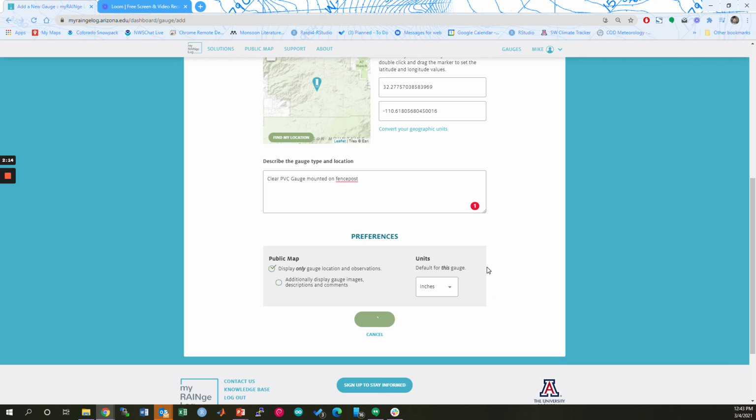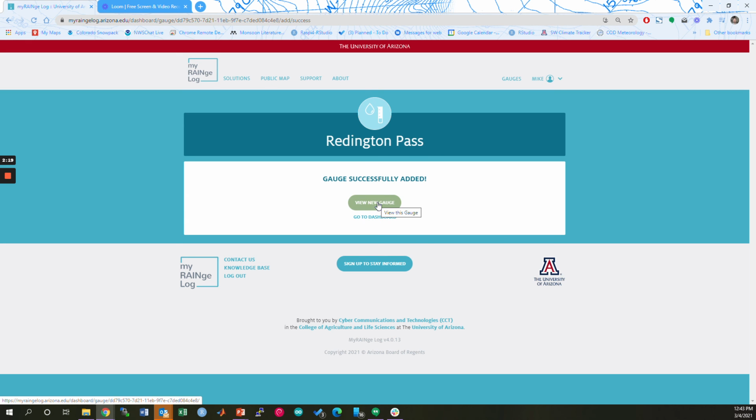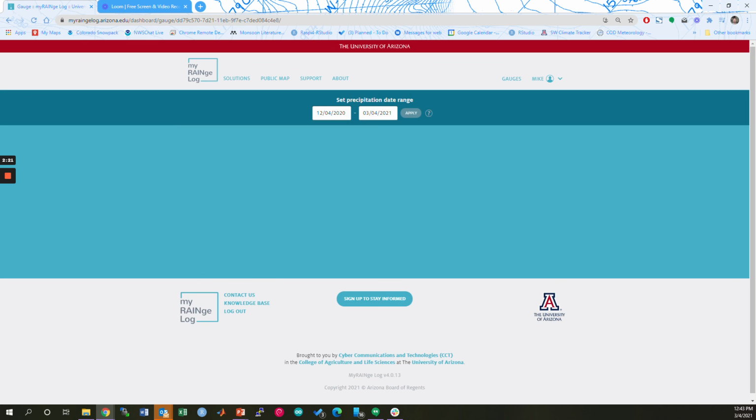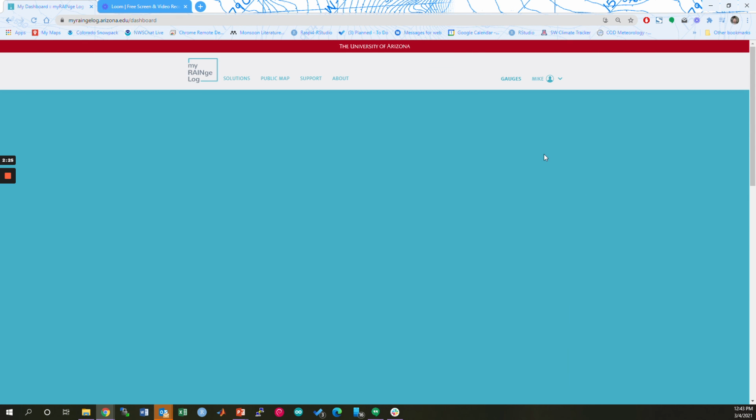And then you can see your gauge on its own page, and then also on your gauges dashboard. You can always go back and change any of the data that you just set here by clicking on Settings and Edit.